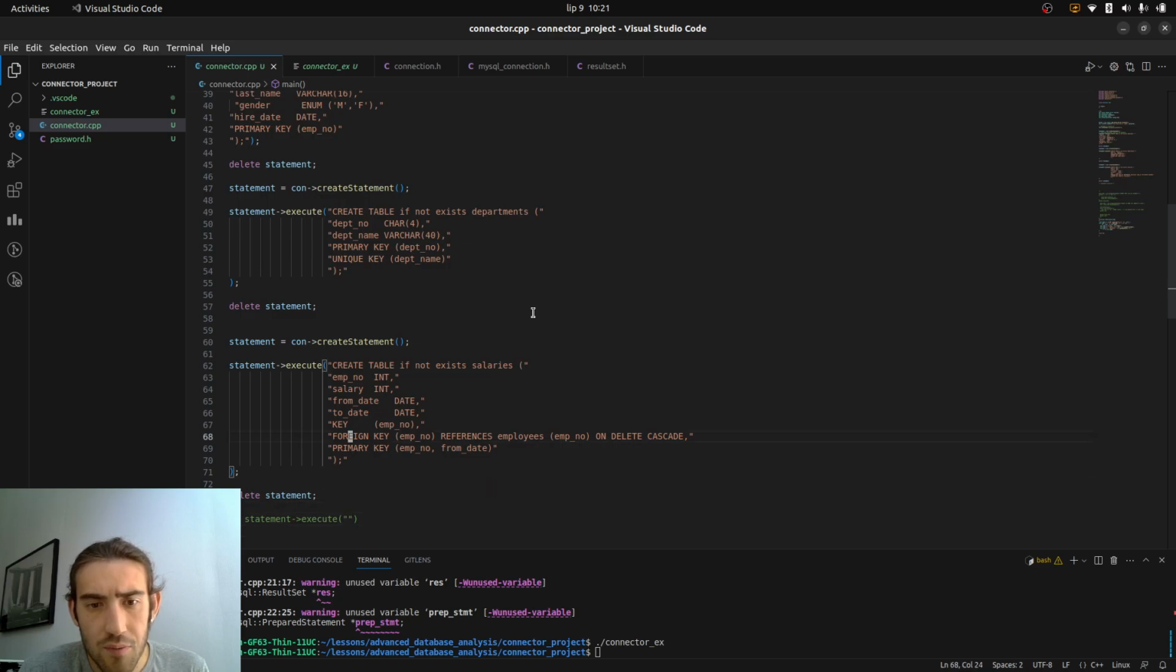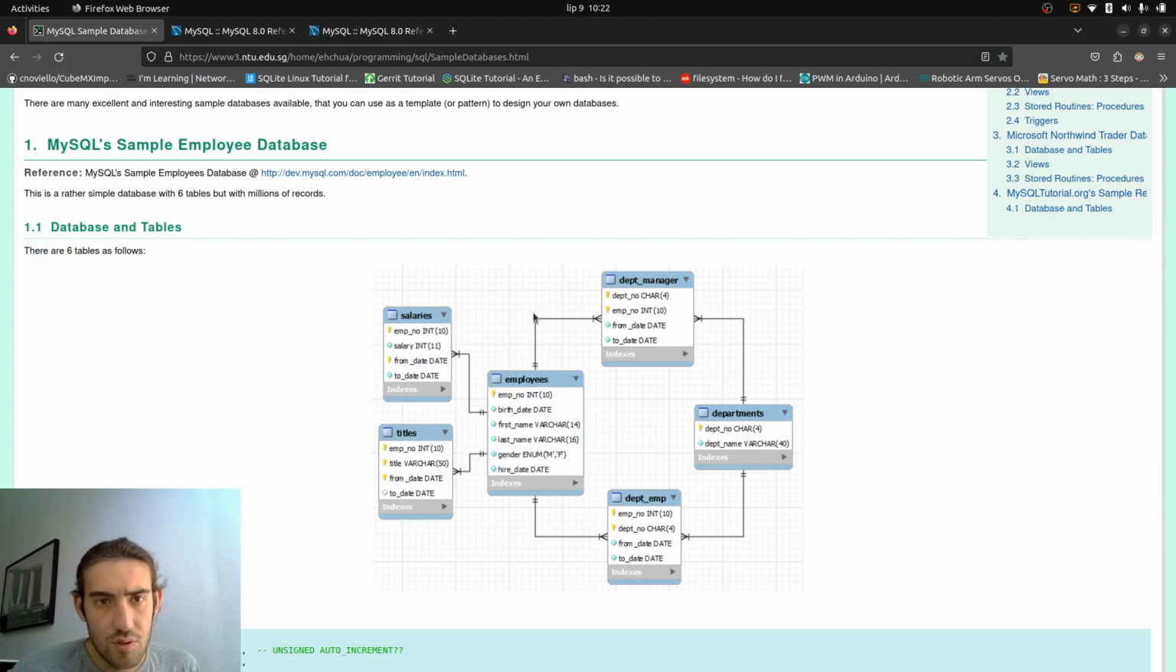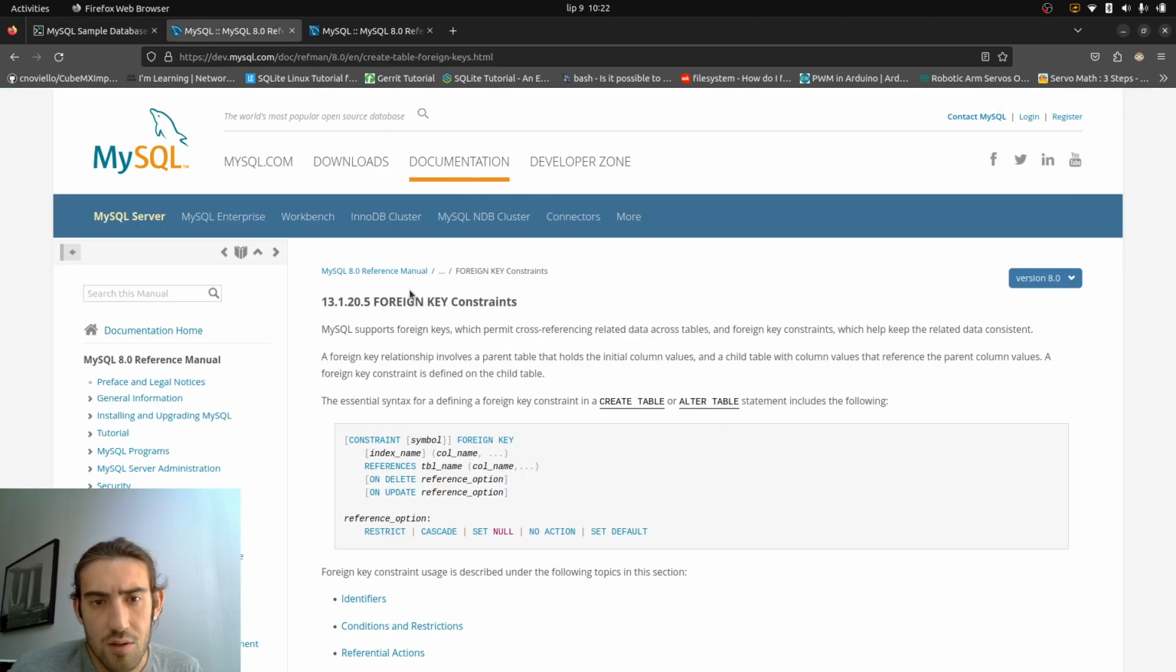For the salaries one, we have the foreign key, which is the key that we will take as a reference. For example, we'll take the foreign key employee number here, which references the employees' employee number on delete cascade. So what do we mean by delete cascade? Let me see here. Let's look at the foreign key constraints from the MySQL documentation.